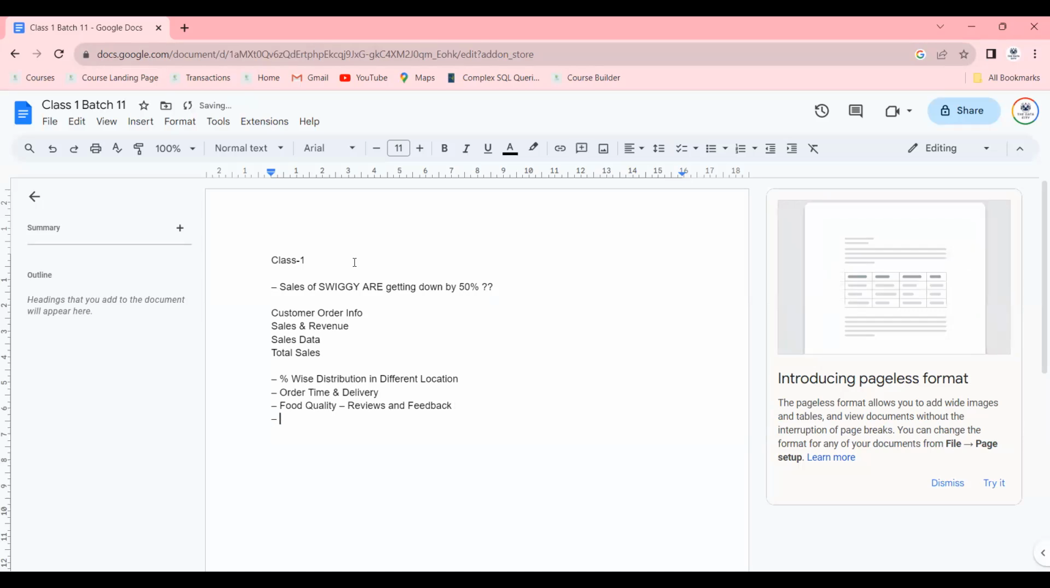Now, price of food. Very good, Pratik. Has the restaurant changed the price in recent days? Have they increased the price, because of which people are not ordering? Delivery charges are also a very important thing. Like, has Swiggy increased delivery charges? With all these kinds of parameters, you will do an analysis.